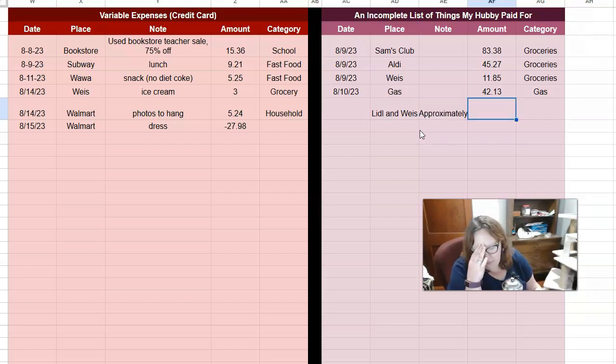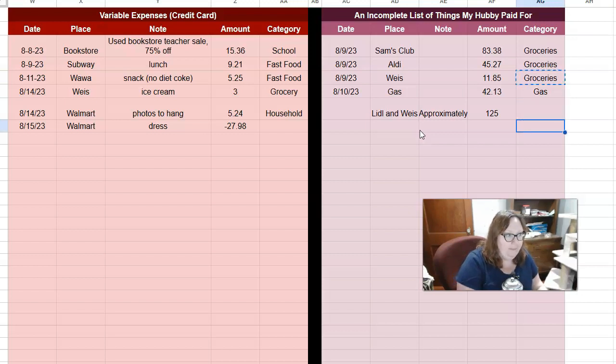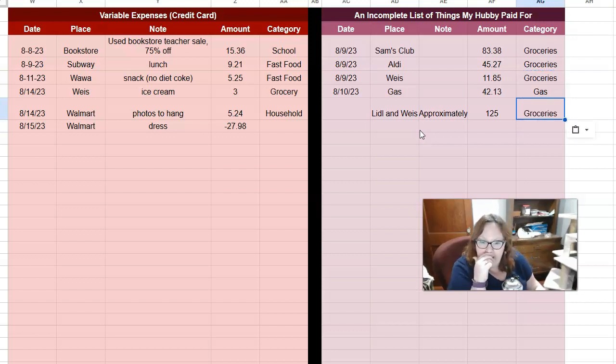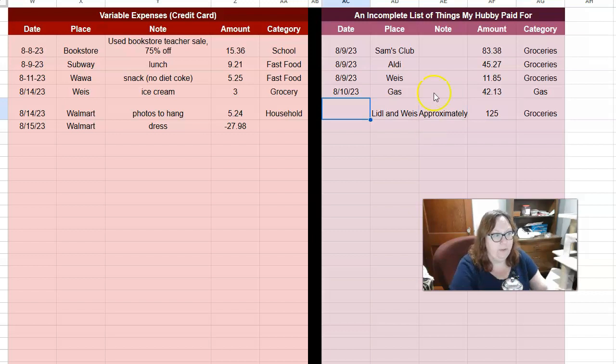The one store was, I think, $80. And the other store was about $50, I think. I think it was somewhere around $125 for groceries. I'm going to have to double check with him. I don't have that receipt. Yeah, he paid for that. So I'm not exactly sure where that is. But I'll double check and update that as needed. That was yesterday.